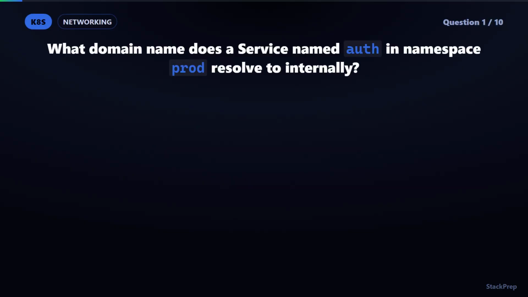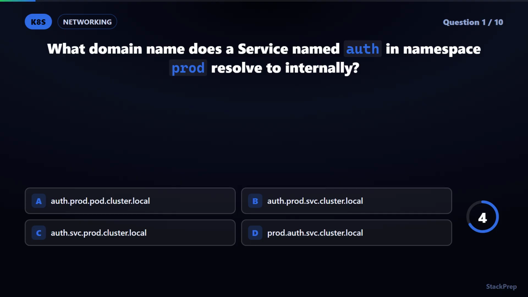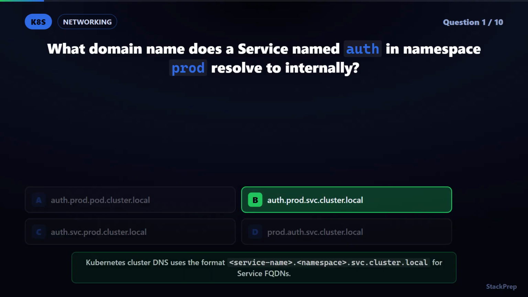What domain name does a service named auth in namespace prod resolve to internally? The answer: auth.prod.svc.cluster.local. Kubernetes cluster DNS uses the format <service-name>.<namespace>.svc.cluster.local for service FQDNs.